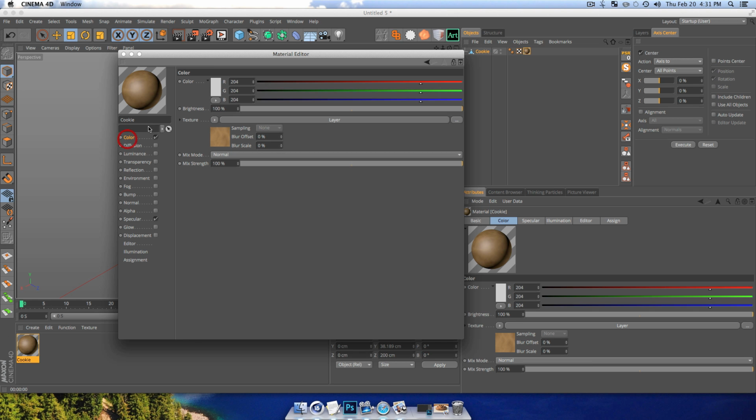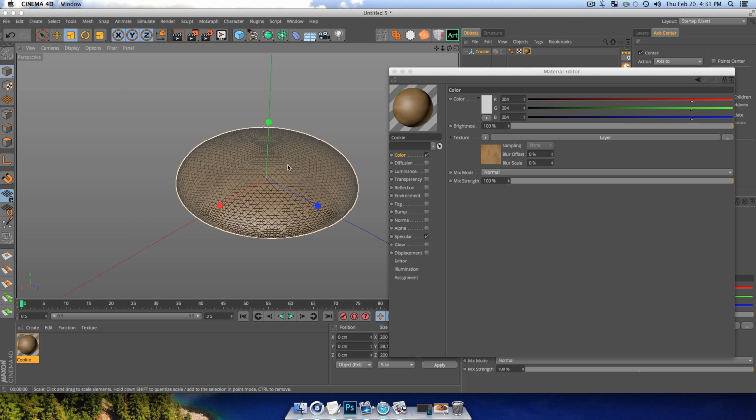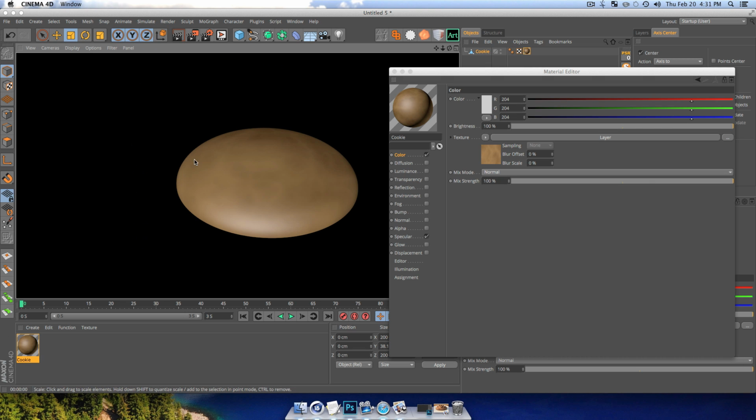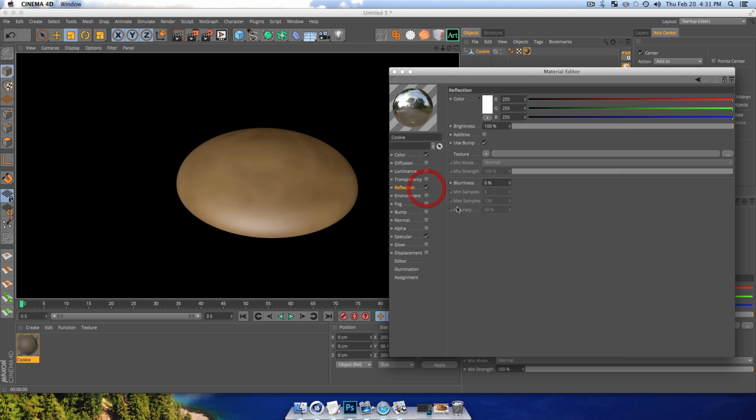And let's go back into our color, and I'll just move this window and Command R, and we'll see how our cookie color is looking so far. It's starting to look pretty nice. So let's go into our luminance channel. Actually, don't go to luminance yet. I'll save that for later. We'll go into our reflection channel and turn that on.